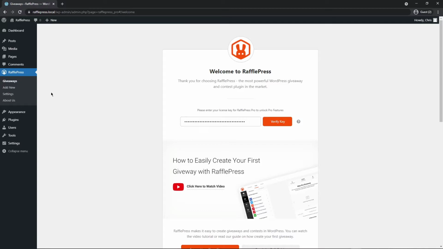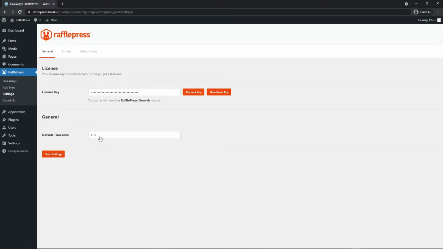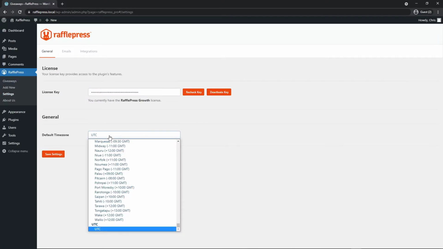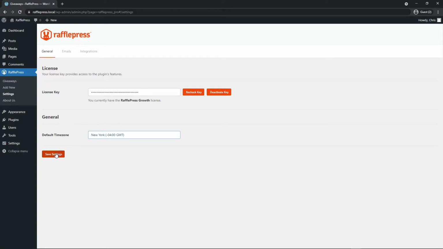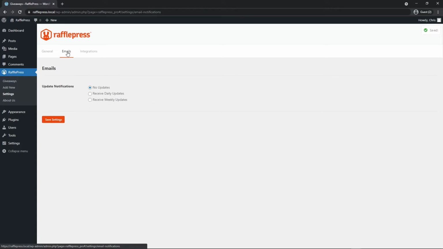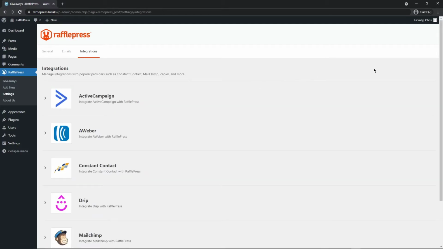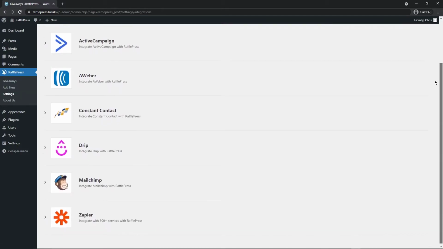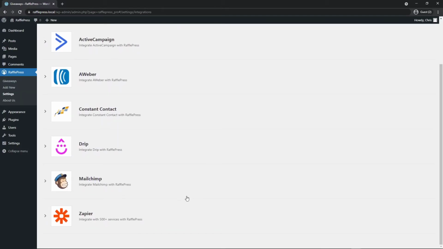Now on the left-hand side, we can go to Settings, and now we have access to all of the Pro features, such as setting our time zone. So for me, I'm going to select New York and save settings. We can go under Emails, and you have update notifications, so you can have none, daily, or weekly. You have integrations now unlocked, so you can activate Active Campaign, Constant Contact, Zapier, etc.